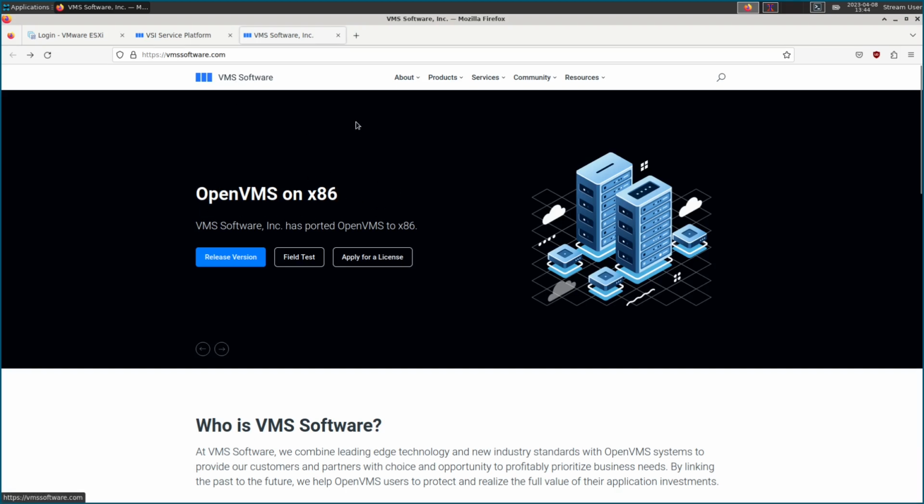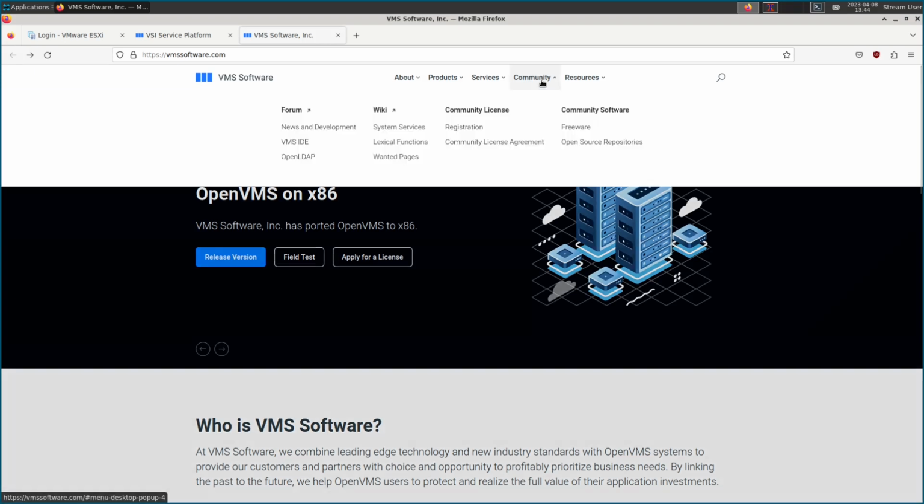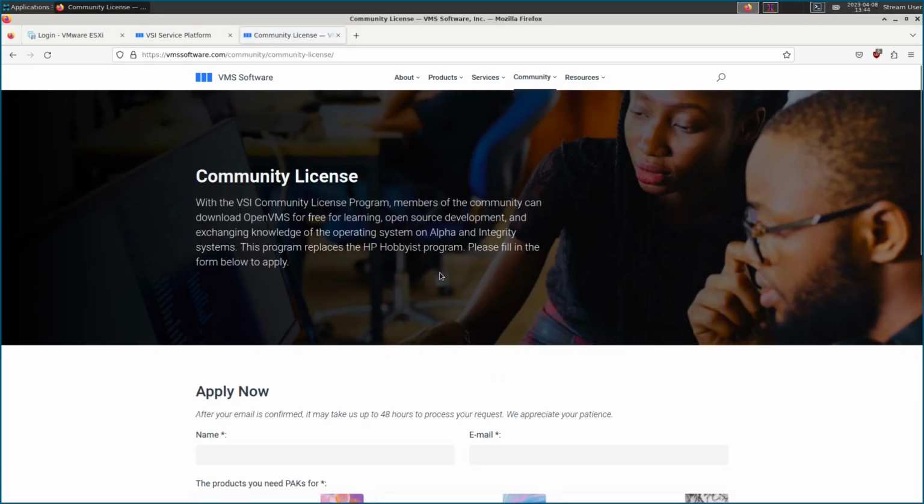But the folks at VSI, VMS Software Inc., who now are responsible for development and support of OpenVMS and who performed the x86 port, have always been saying that they would have a community license, a hobbyist license for VMS on x86, but they were waiting for it to get to the point where it was stable and had some native compilers so you could actually do something with it and not have to have an Itanium system to install the cross compilers on, which is how you had to build all of the software throughout the development and field test process of the x86 port.